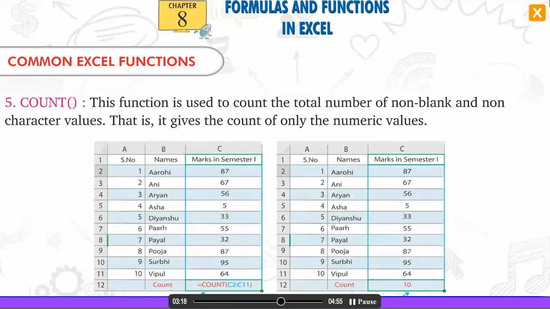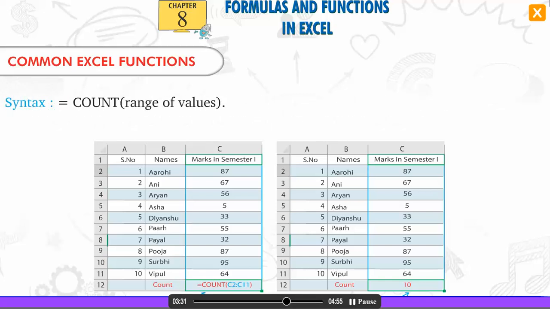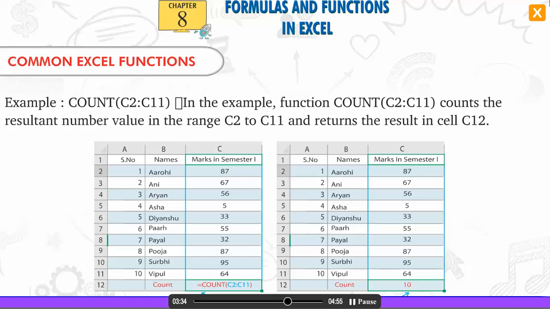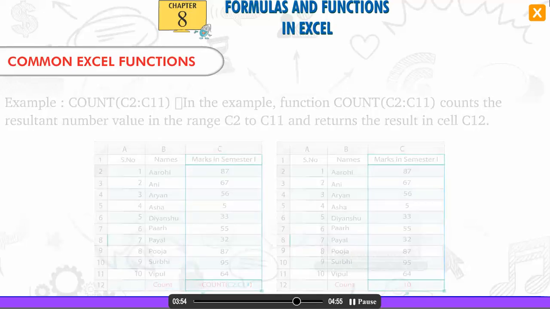5. Count. This function is used to count the total number of non-blank and non-character values. That is, it gives the count of only the numeric values. Syntax is =COUNT(range of values). Example: =COUNT(C2:C11). In the example, the function =COUNT(C2:C11) counts the numeric values in the range C2 to C11 and returns the result in cell C12.